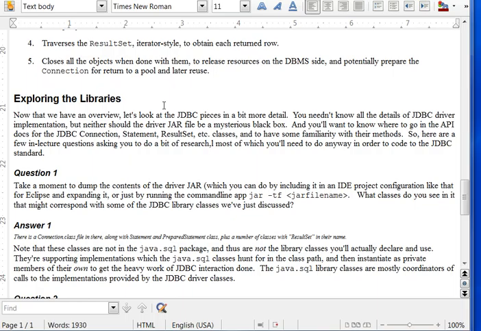Now that we have an overview, let's look at the JDBC pieces in a bit more detail. For instance, you needn't know all the details of the JDBC driver implementation, but neither should the driver jar file be a mysterious black box. And you'll want to know where to go in the API docs for the JDBC connection, statement, result set, etc. classes, and to have some familiarity with their methods. So here are a few in-lecture questions asking you to do a bit of research, most of which you'll need to do anyway in order to code to the JDBC standard.